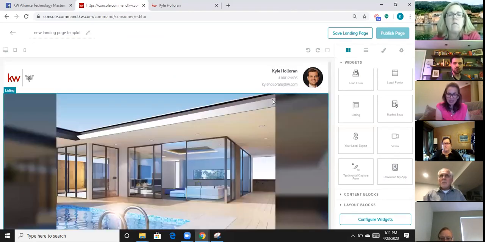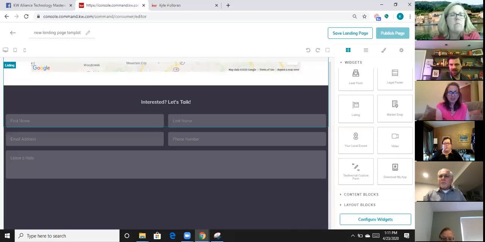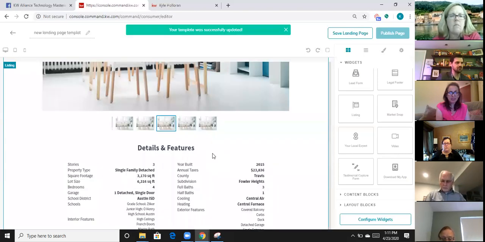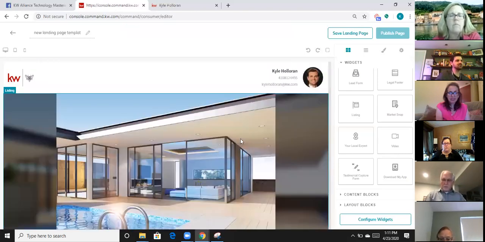All right, so I'm going to delete this one. Let's go back to our original 3. And then maybe what I'll do is let's add it back in. I'll do it down towards the bottom. So I'm going to grab download my mobile app, and I'm going to put that maybe at the bottom below the interested let's talk. Okay, so that's just like the last little thing down there that they're going to see. All right, everybody good on that? So that's step 1, right, which is pulling over those widgets.